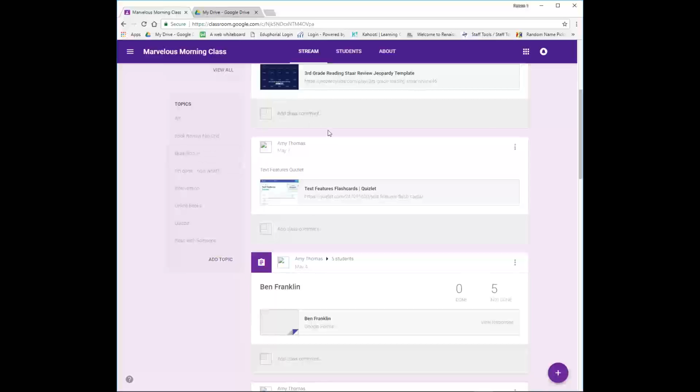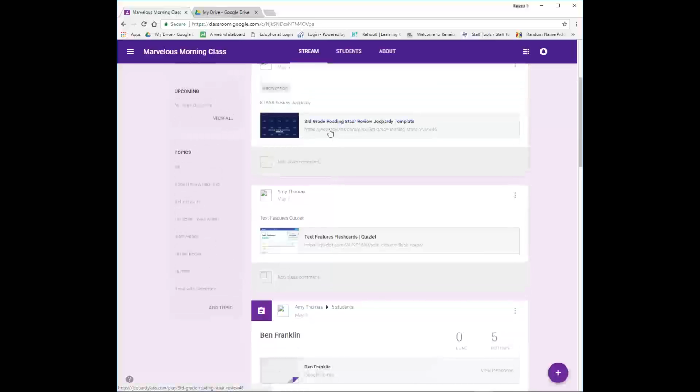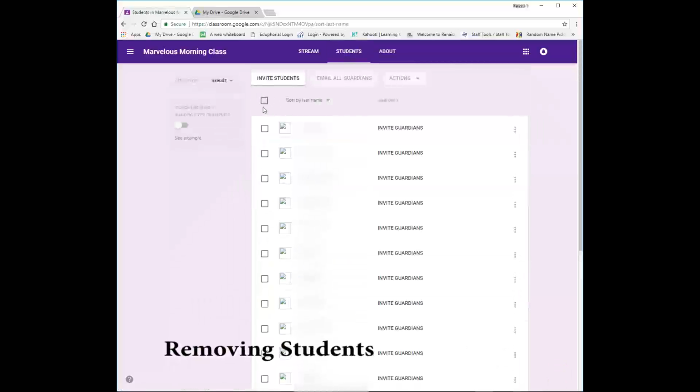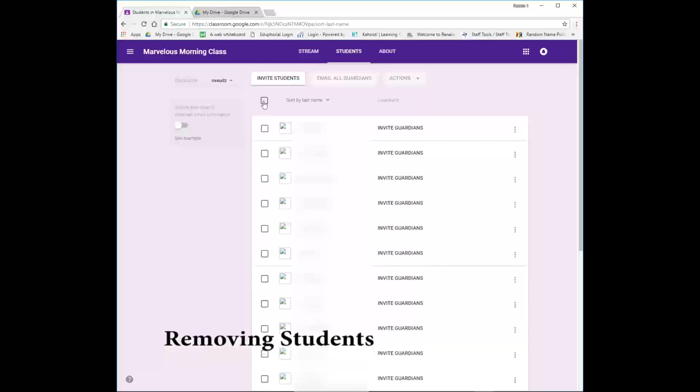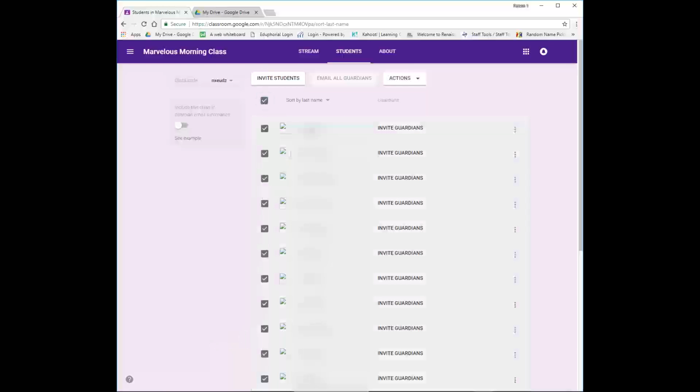Another way that you can use your classes for next year is to not archive them. If you just want to get rid of the students currently in them, go to your Students tab up here at the top, and you'll see this little box that lets you select all students. All my students are selected. For each class, I can click on Actions, and it'll allow me to remove all of my students from this classroom. Then the students will no longer have access to this class, and you can add all your new students next year.